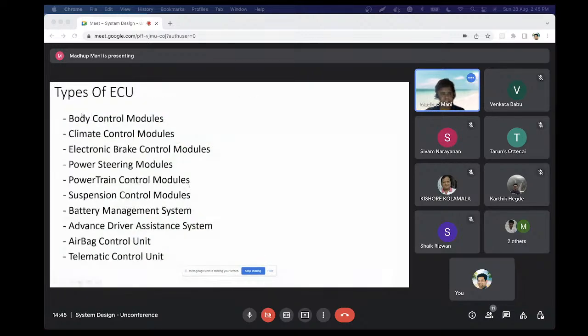This is the body control module. Once you look at the outside of the car, like closing the door, or opening a door, or switching on the light, or switching on the sunroof of the car, that is where the body control module is used.